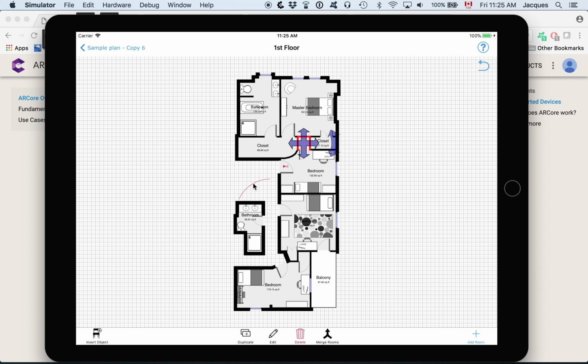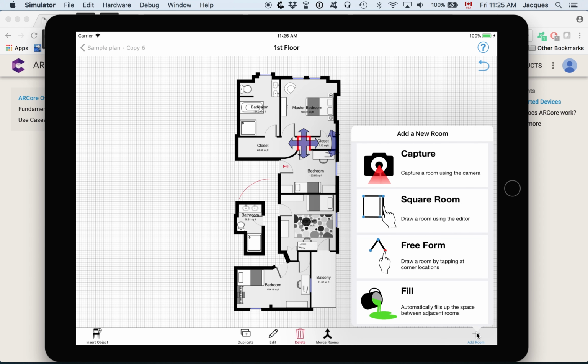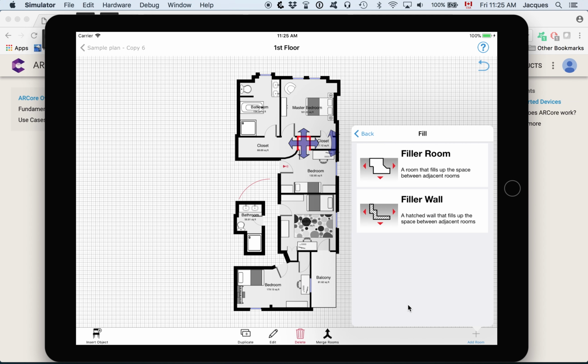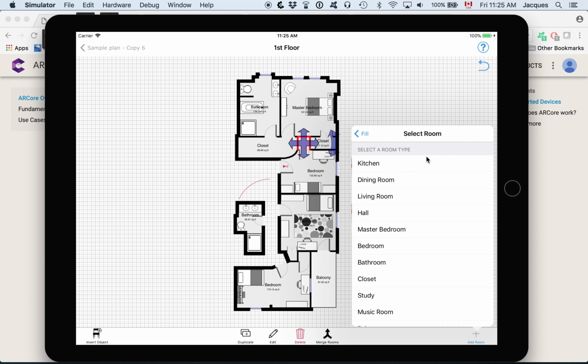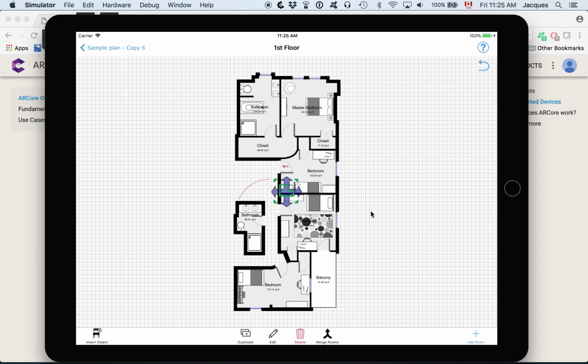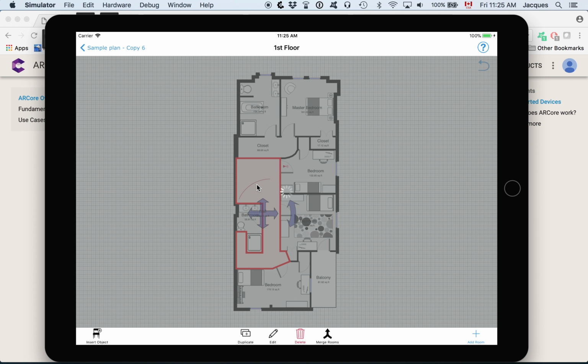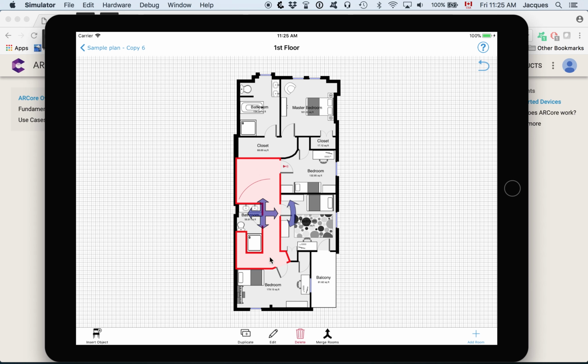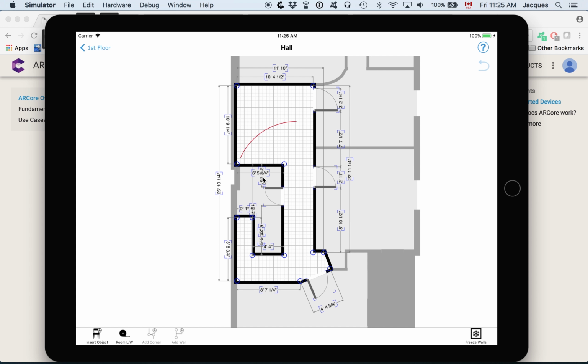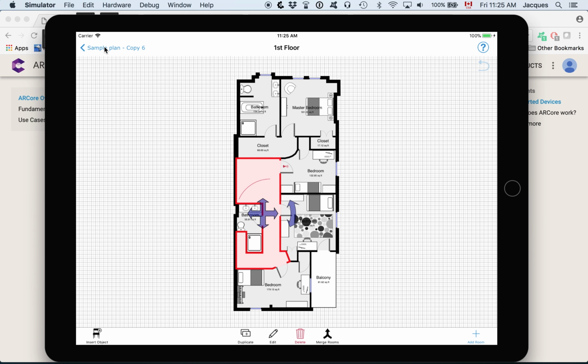I can draw it, I can capture it, but I'm going to use the other option here that says fill. It's going to be a filler room, and it's going to be a hall. Now you see the green icon that appears. What I need to do is just drag and drop it, and MAGICPLAN will create a room that automatically fills the space left in between the other rooms. Okay? So that's the third way to create a room.